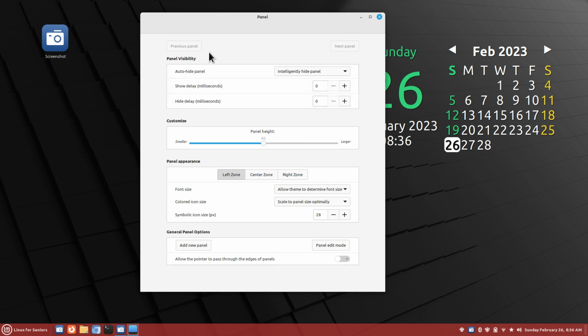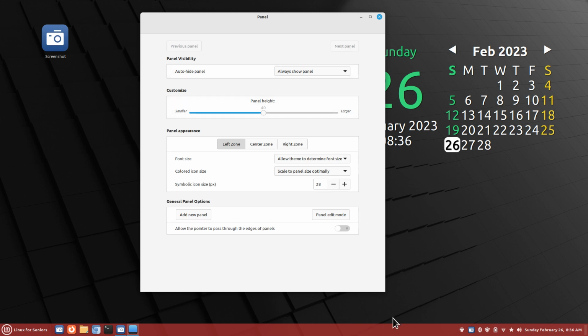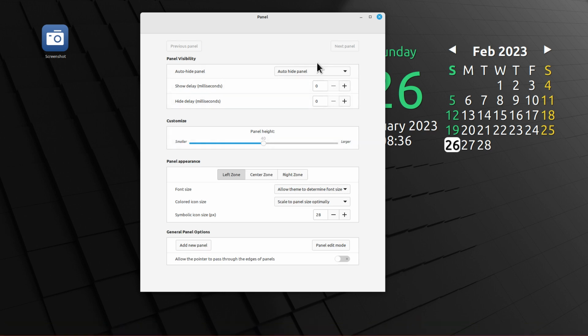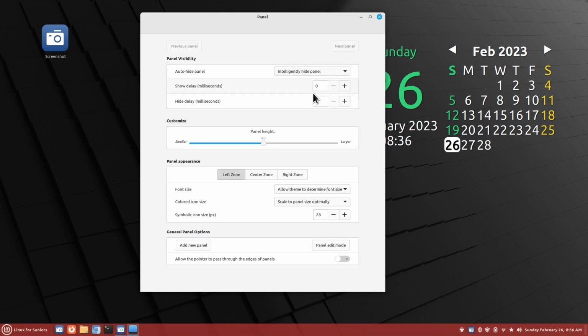Now, there's a couple things to be aware of. What is the auto hide panel? And what are my options? Well, the always show is default. Okay, it always shows your panel. The auto hides the panel. Pretty much self-explanatory. What a lot of people get confused is, what is intelligently hide?